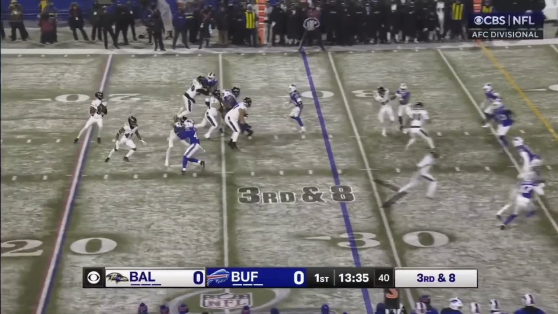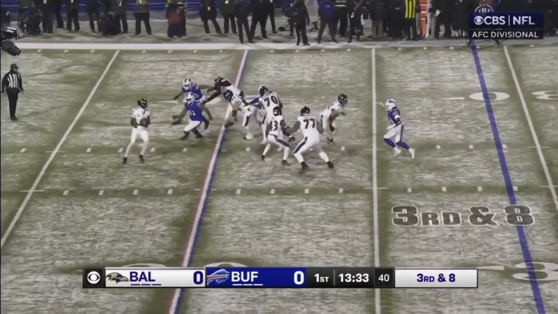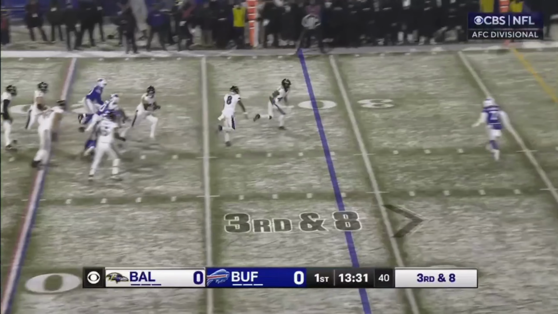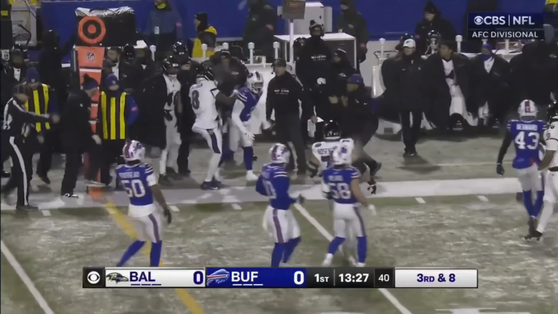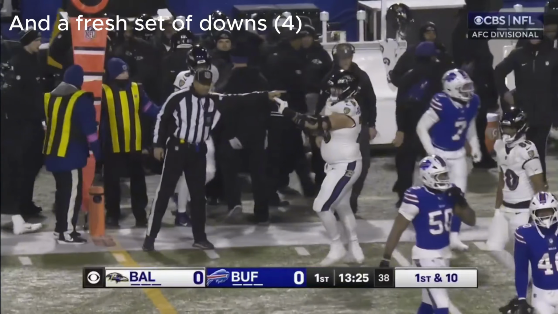Lamar Jackson's going to take the ball. He's going to think a few seconds about what he's going to do, and he's going to rush the ball all the way to the first down line. So he gets a first down.